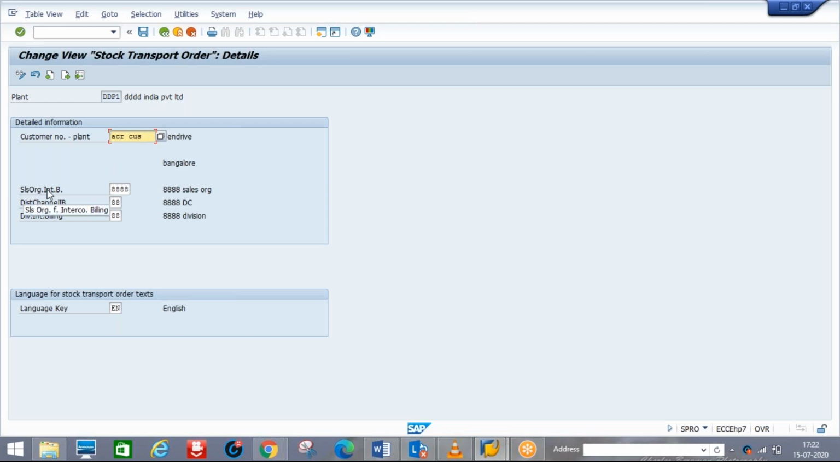See here, sales organization intercompany billing. You understand? You are seeing, right? It's a definition here, intercompany billing. That means they are creating the invoice and sending it to this company, this plant, DDP1. So the customer name is this, but this is the plant. That is the reason only the supplying sales organization will come here. Okay, save. Now we'll go back.